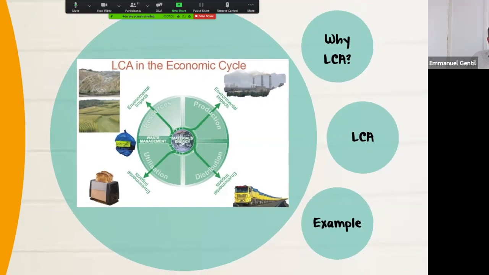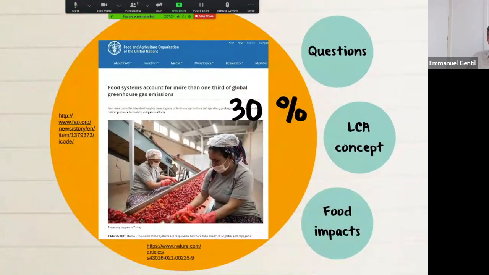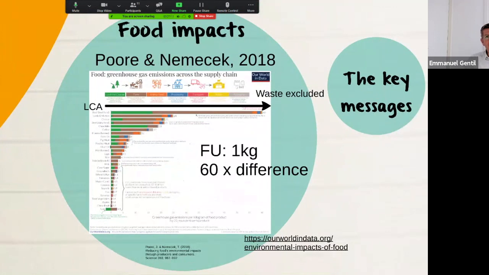Right, so that's pretty much it. We can have a look now at the food impact.